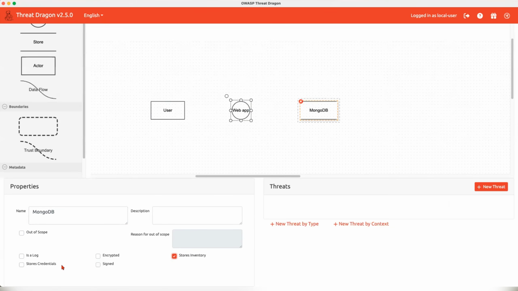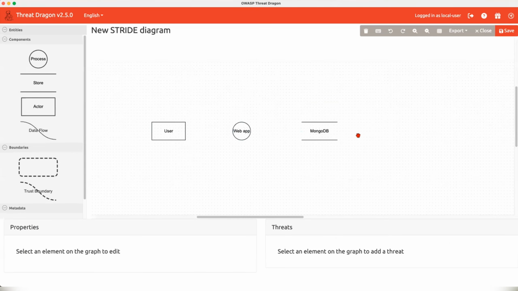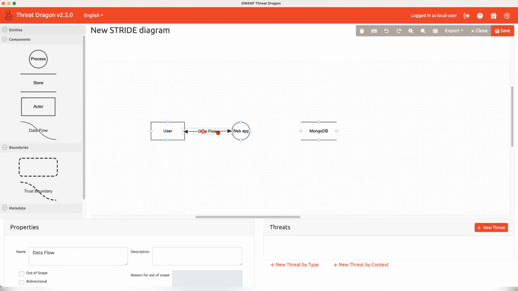There are a few questions here. Does it store any credentials? Let's say yes. Is it an encrypted database? Let's say no. Does it store a log? Let's say no. That's all. We will provide this piece of information and we will say these components are connected. How? Let's take the data flow, connect user to the web application, connect web application to the database.